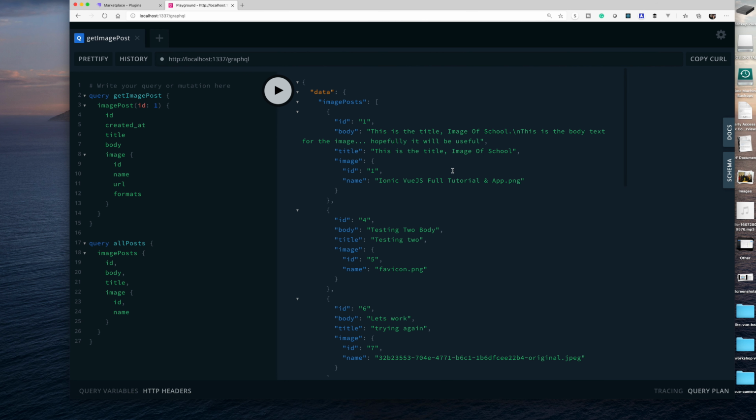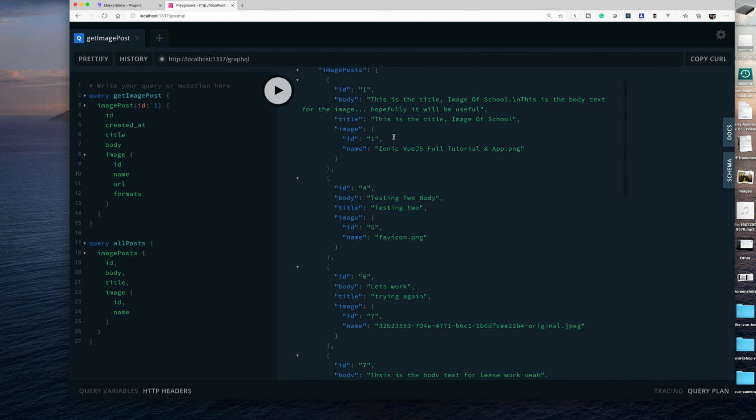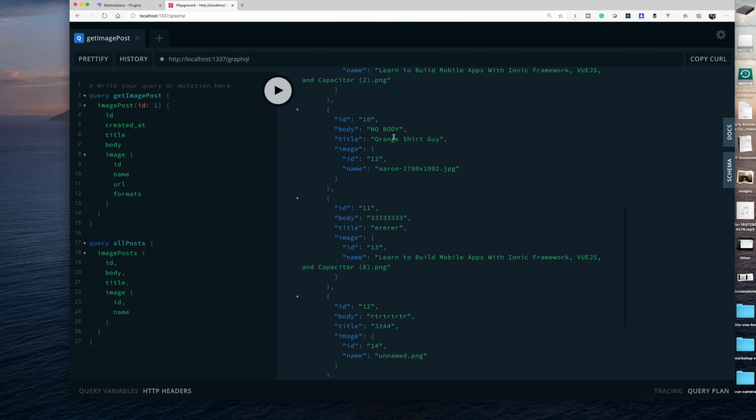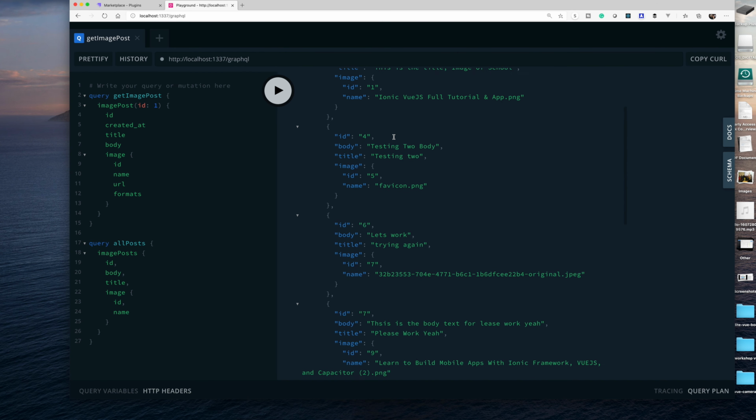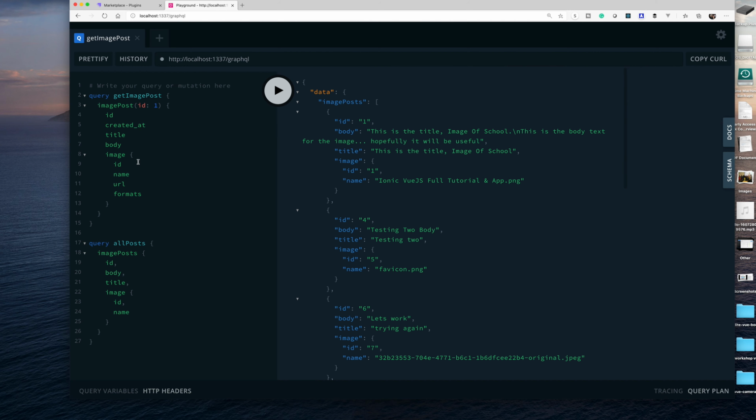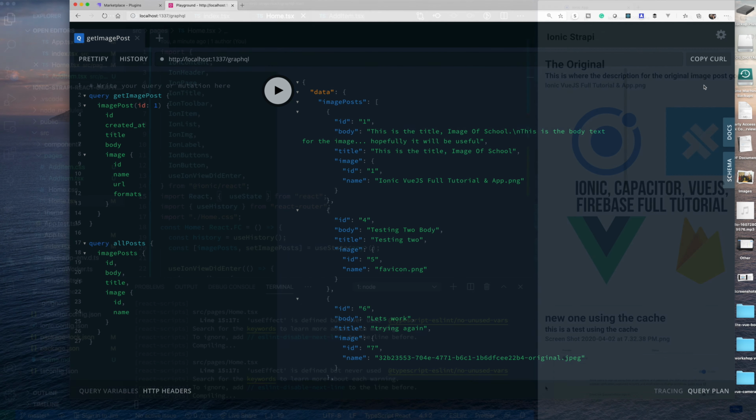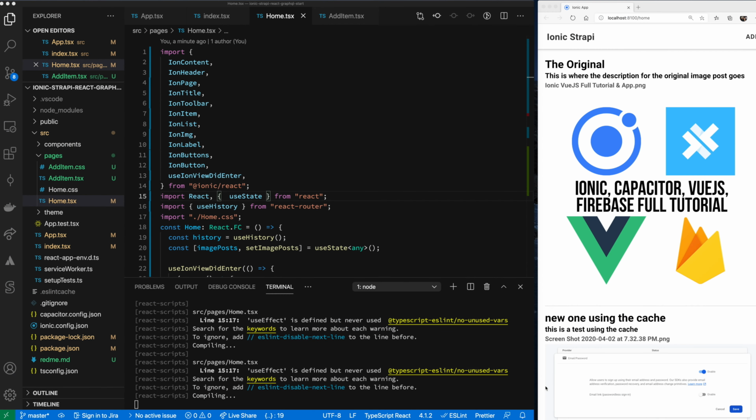But just to show you everything's working, you can see we're getting all the data back that we need. So now let's transition over to the source code and start to modify the REST API code. We've got the Strapi setup, and we've got everything working with GraphQL. Let's try to integrate GraphQL into our actual application.